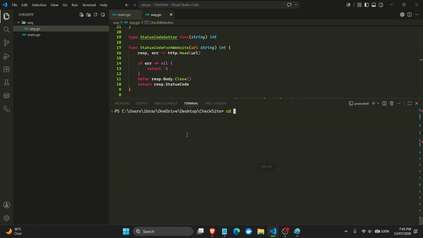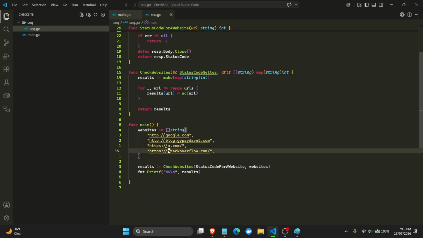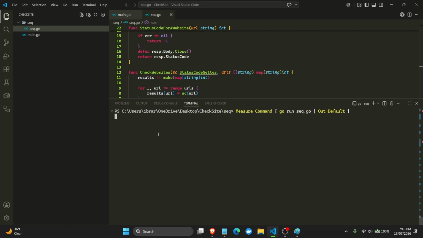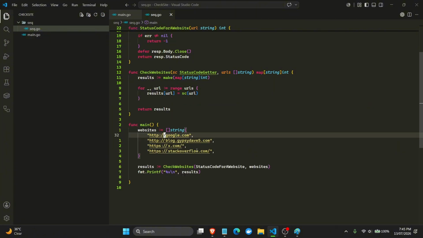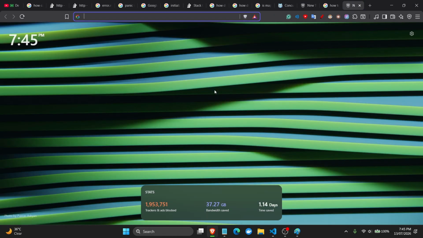So now if I say cd sec, and if I actually just run sec.go, and now we have like 1 2 3 4. So let's see how long this takes, because that would give us a fair comparison. I'm so confused. It gives 6 seconds. 1 2 3 4. What all websites are there?